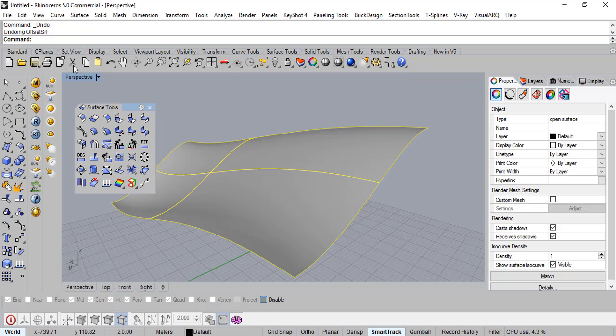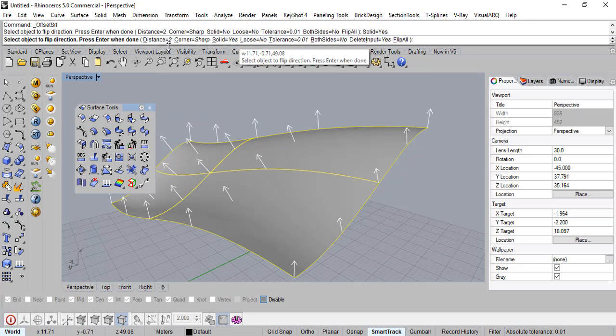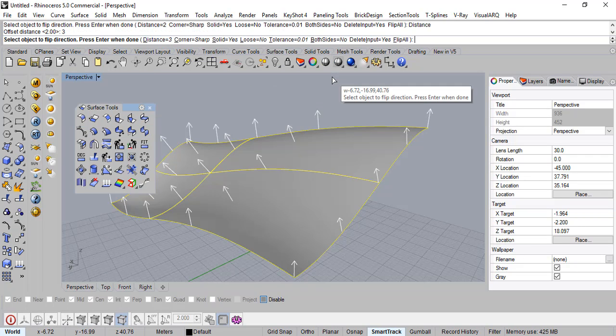But if you want to say solid, you can say solid equal to S. You can increase the distance slightly more, and that's about it.